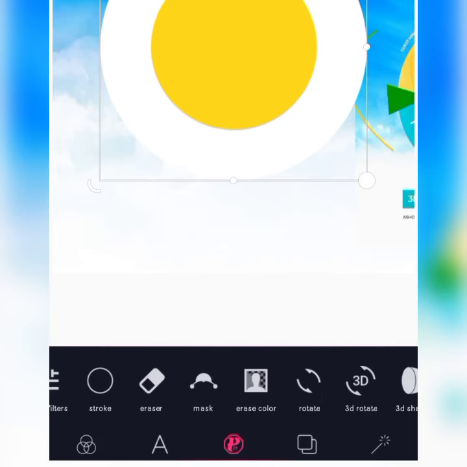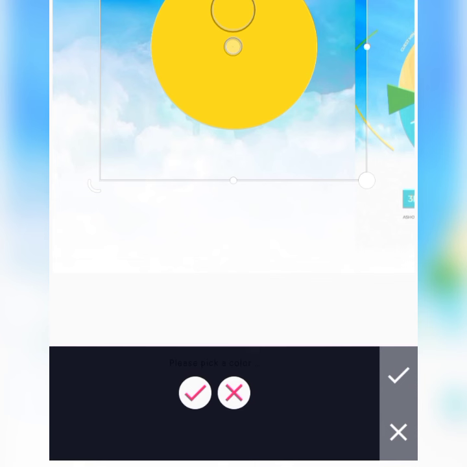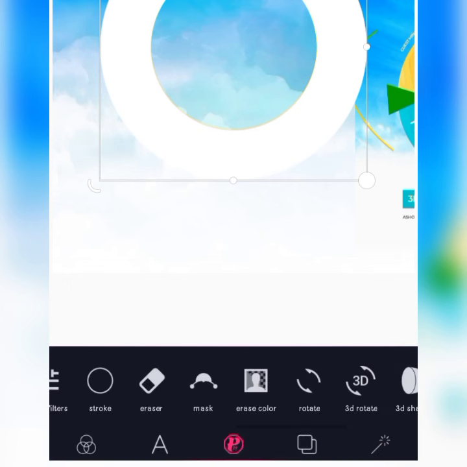You move down to erase color. Then you enable this. Once you enable it, anything white on anything you use this erase color on would be erased. But we are not removing the white color. The color we want to remove is the yellow color. So I'm going to use the color picker, which is next to this one. Make sure this circle shape is on the yellow color, then you click on this mark icon. You can see automatically the yellow color has been removed.